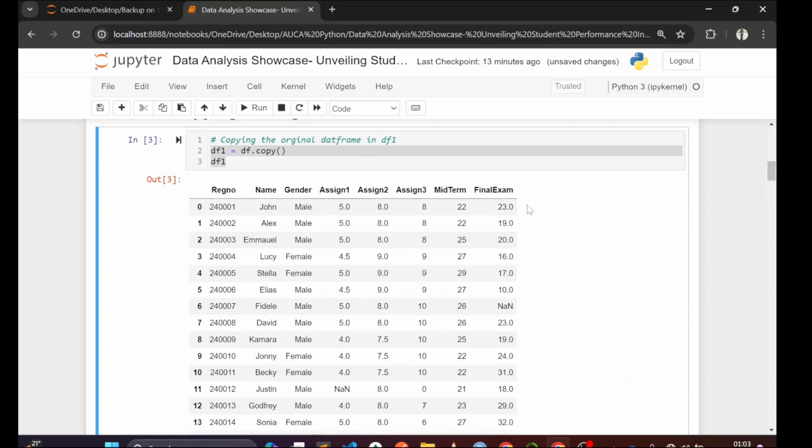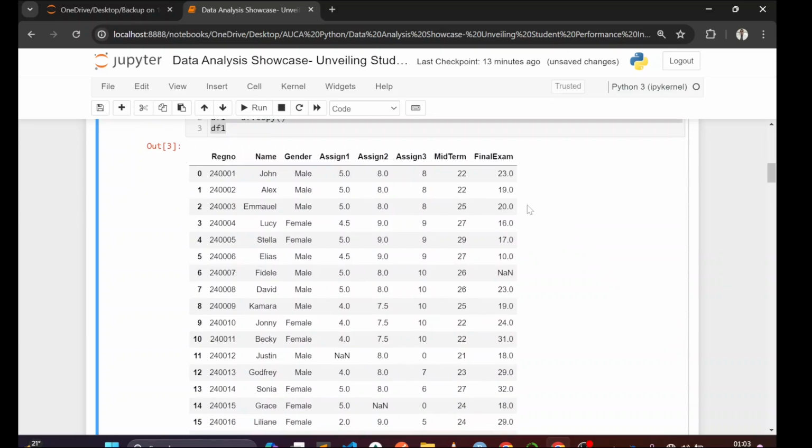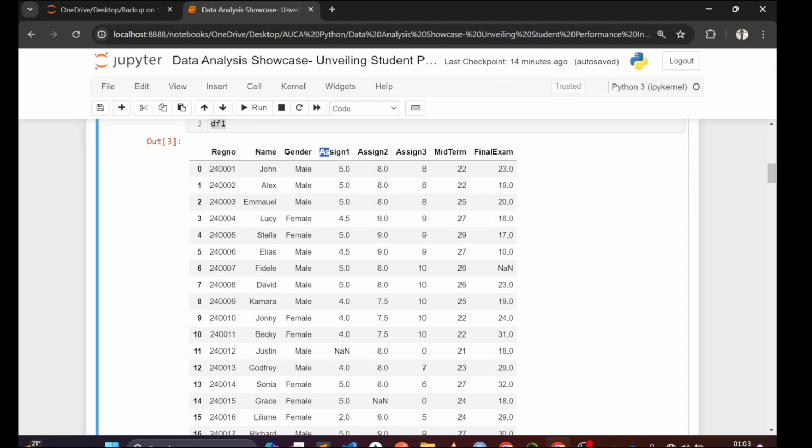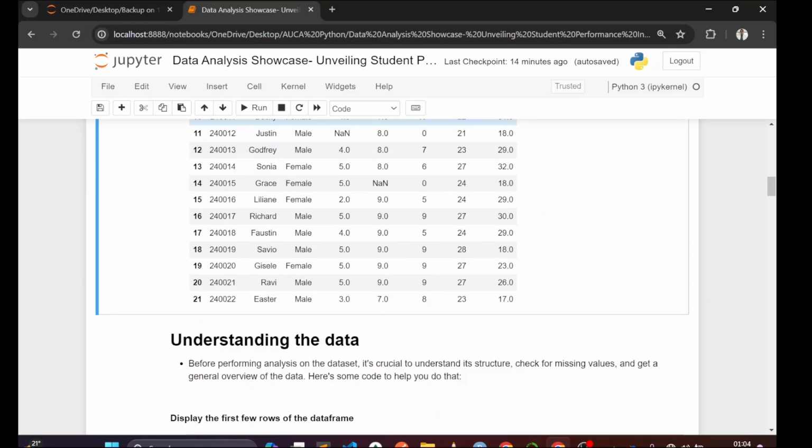So what I mean to say here is that this data set is for one specific module. Consider this is the marks of students for Python programming, where they have assignment 1 for 10 marks, assignment 2 for another 10 marks, assignment 3 for another 10 marks, and midterm for 30 marks. So this formative assessment is out of 60, and the final exam is out of 40. So the total is 100 marks. Okay guys, fine. So let's go ahead.